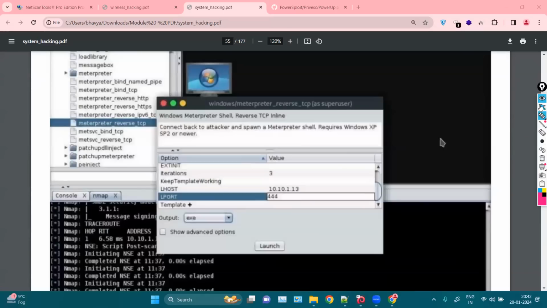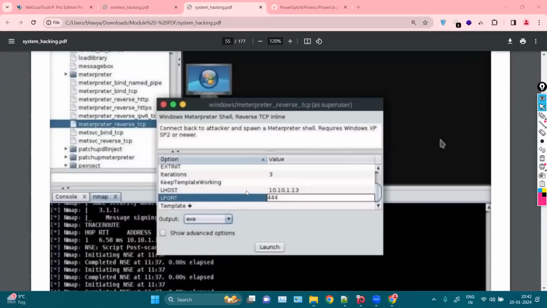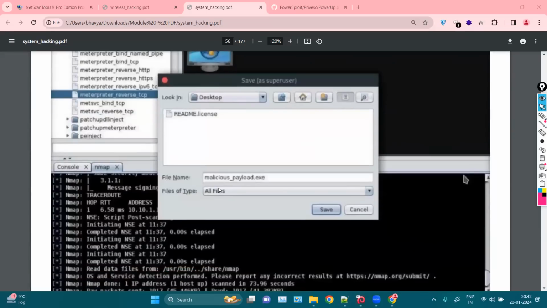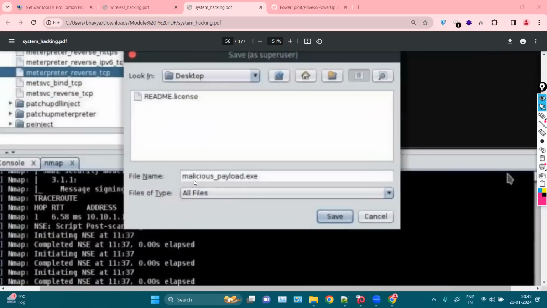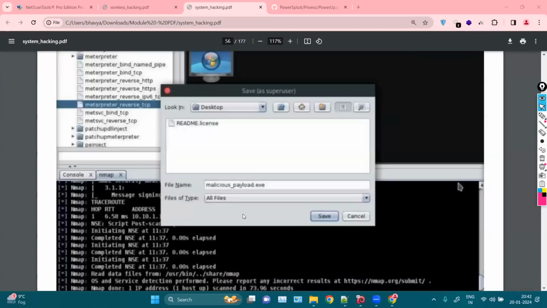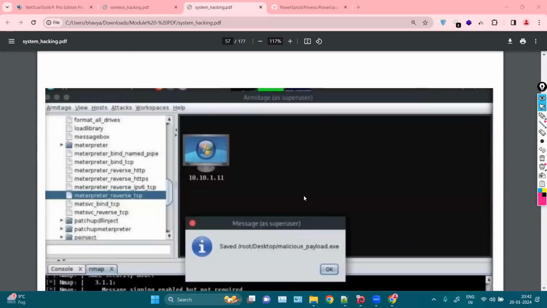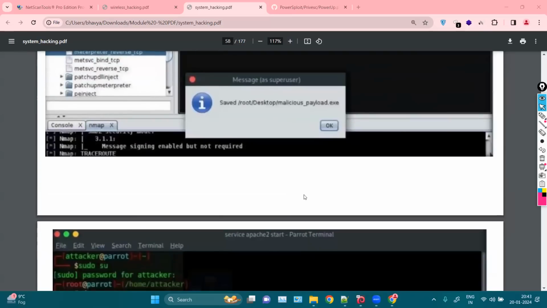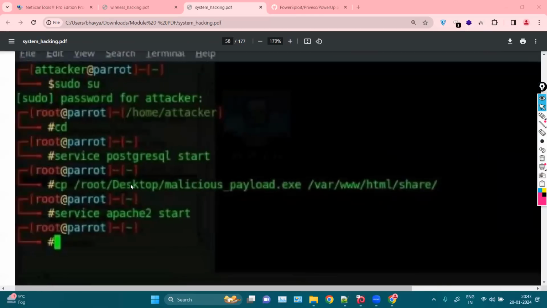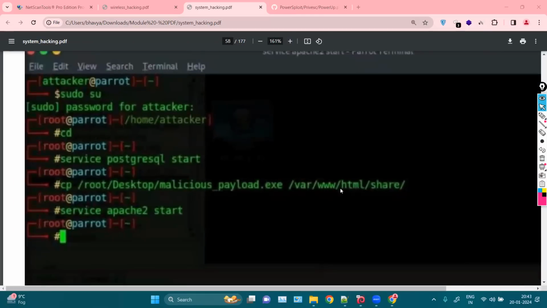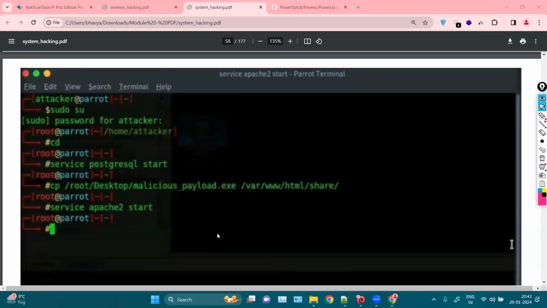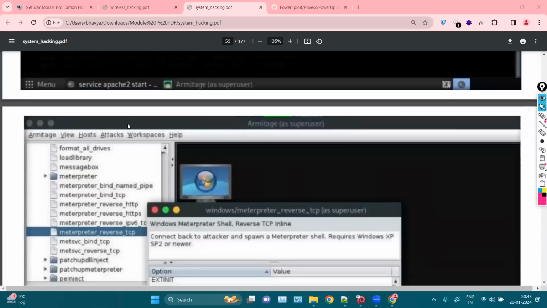When you click on launch, this will create a malware for you, and you can save the malware anywhere you want. So let's say the name of my malware is malicious_payload.exe. You can name your malware anything you want. Click on save. Now you have to move this malware to the target machine. So we can copy this malware to the server location, start the Apache server, and move it.